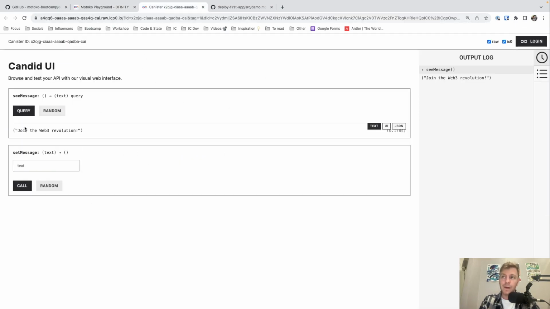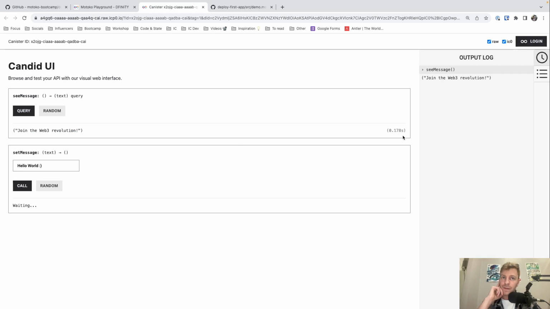So I'll click here. I'll see that the message is join the web revolution as expected. And I'll set a new message. So hello world. As you can see, the query function is very fast, whereas the update function took a bit more time. And now we should have the new message. So hello world. So that's it about the Candid UI.